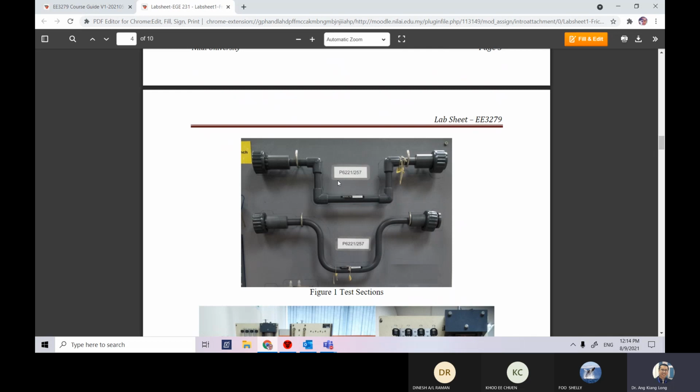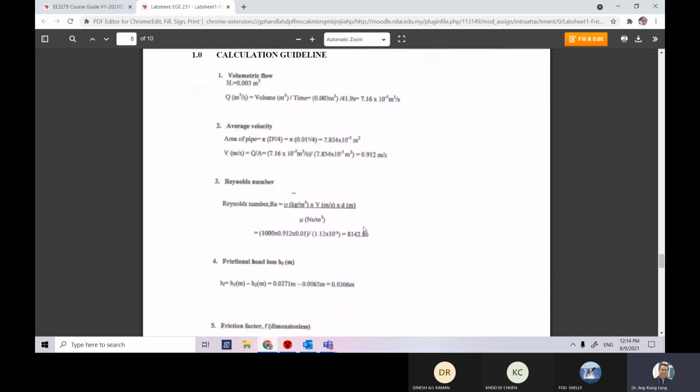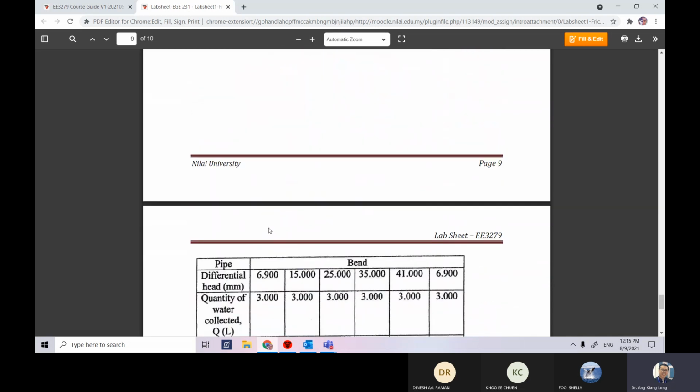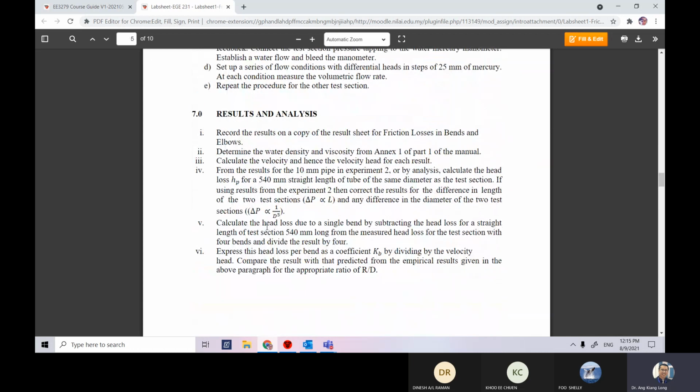The apparatus we are using has a code. So for the first one is P266 P6221 stroke 257. Another one is also the same, only the configuration is a little bit different. So the calculation is given. You need to do the calculation. After that, you need to plot some graph. For example, all these are instructions. You need to plot graph to find the results.